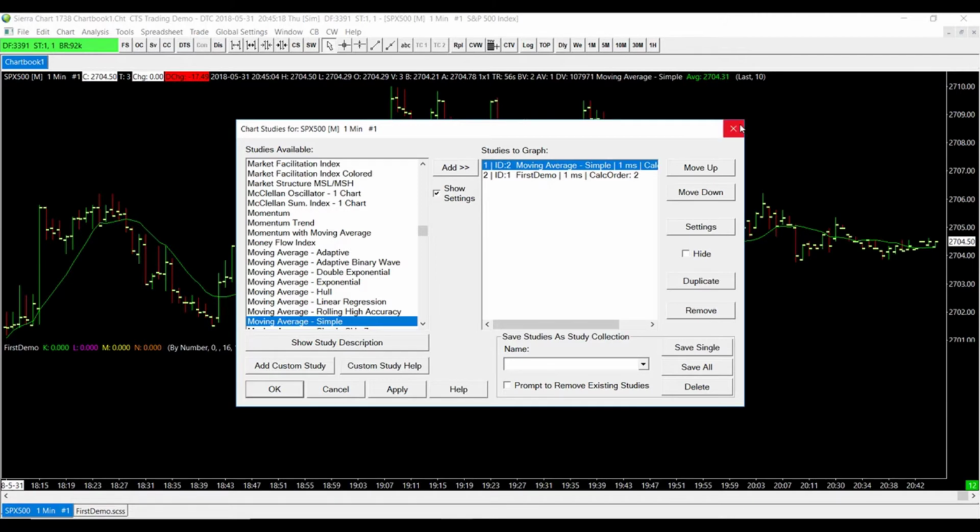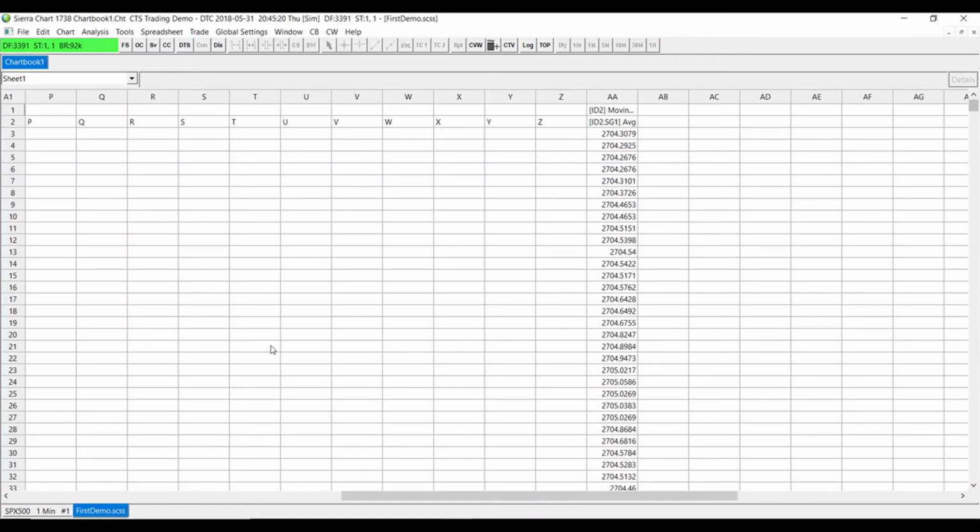Now, if we go back to our spreadsheet, let's say, for example, we did add another study. Our second study would be applied to AB. The third study would be applied to AC, and so forth. And they will also be given the corresponding IDs. So if we added another study, it would be ID 3, AC would be ID 4, and etc.